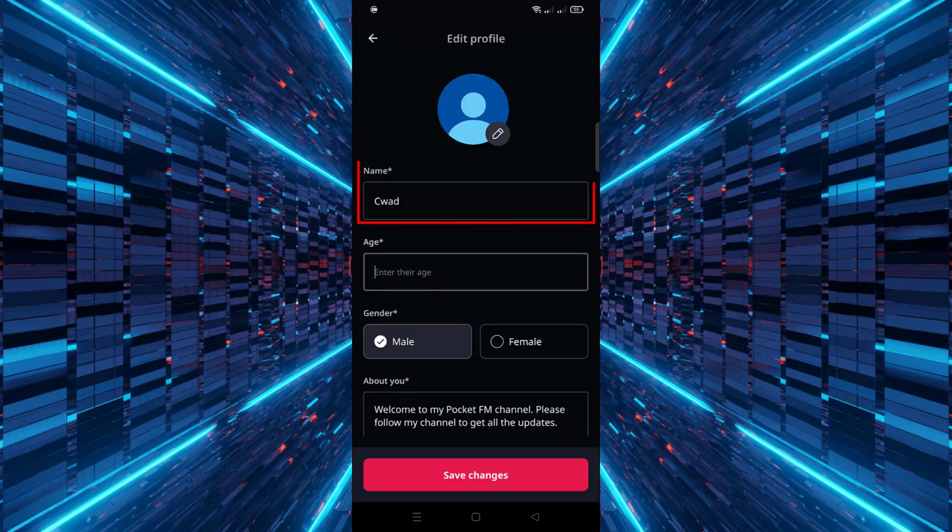Then, find the name field where your current display name is shown. Tap on this field and enter your new preferred name carefully. Make sure the name is exactly how you want it to appear on your profile. After entering the new name, finally, scroll down and click on the Save Changes button to update your profile.